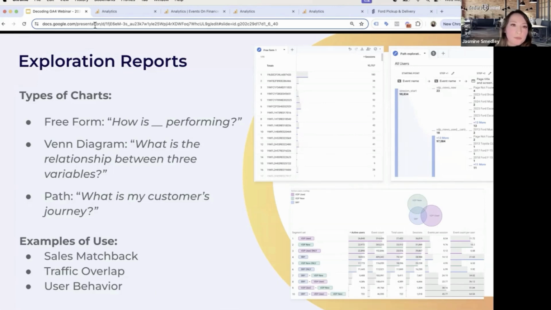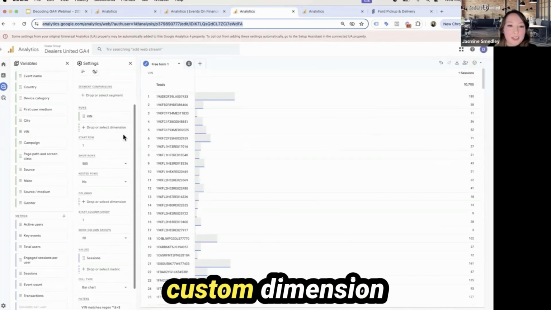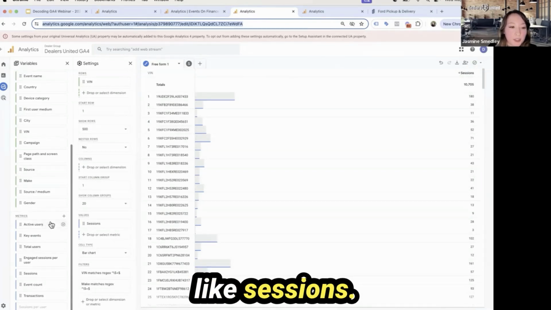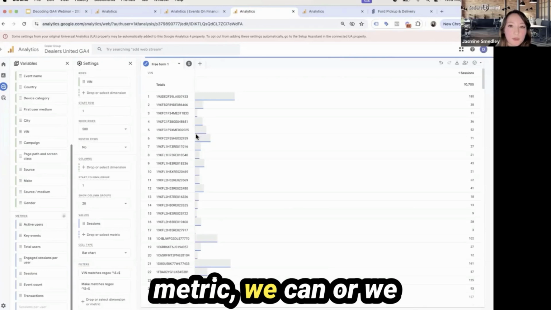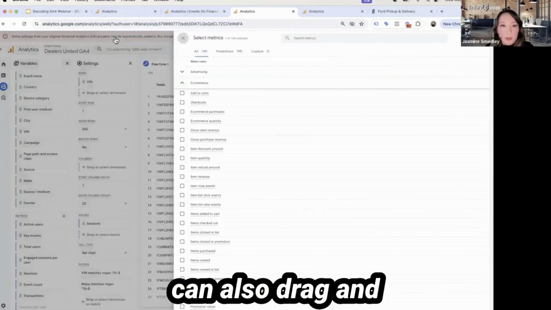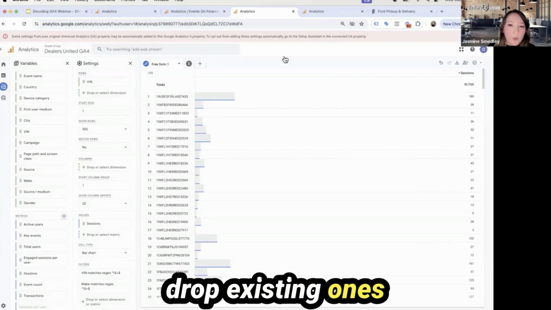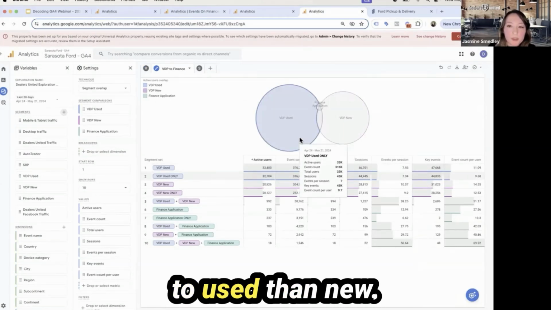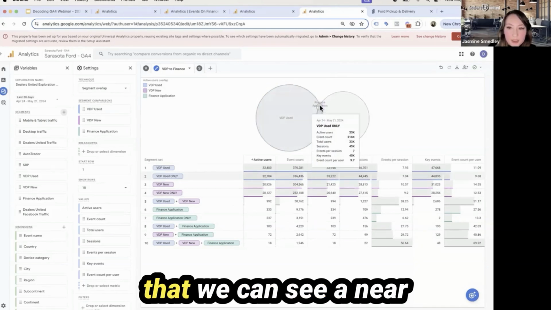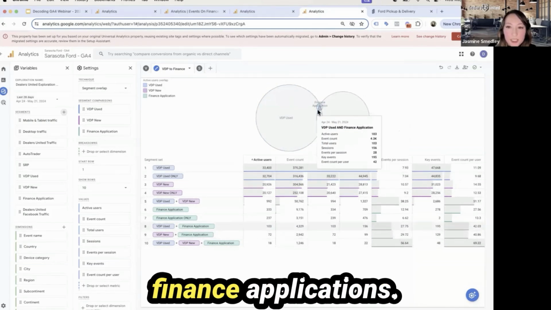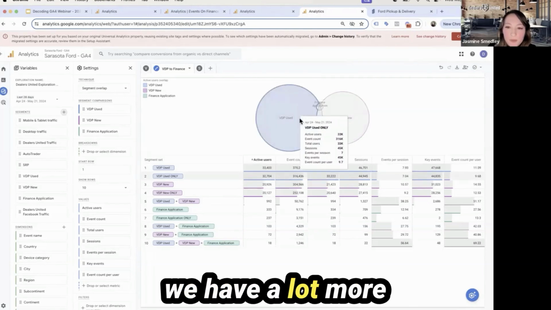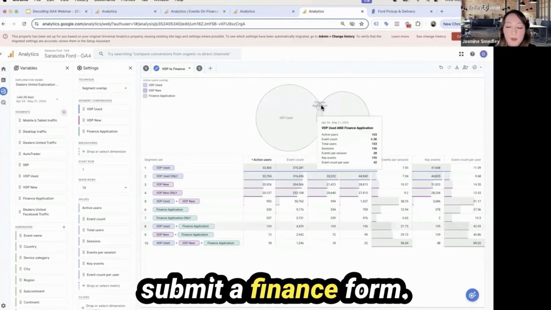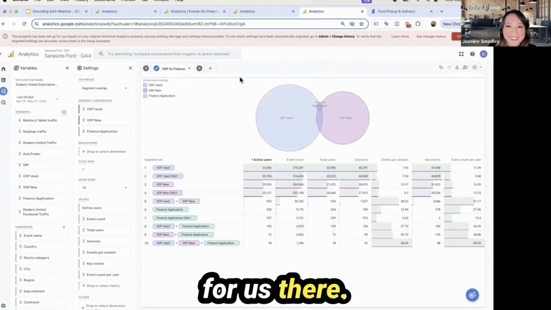Where did they go? So we have our custom dimension to allow us to look at VINs. We have metrics like sessions. If we want to add a metric, we can, or we can also drag and drop existing ones that are included. So now let's look at, okay, more people are going to used than new. But the good news is that we can see a near complete overlap of finance applications. So even though we have a lot more people going to VDPs, those who do are going to go and submit a finance form. So good news for us there.